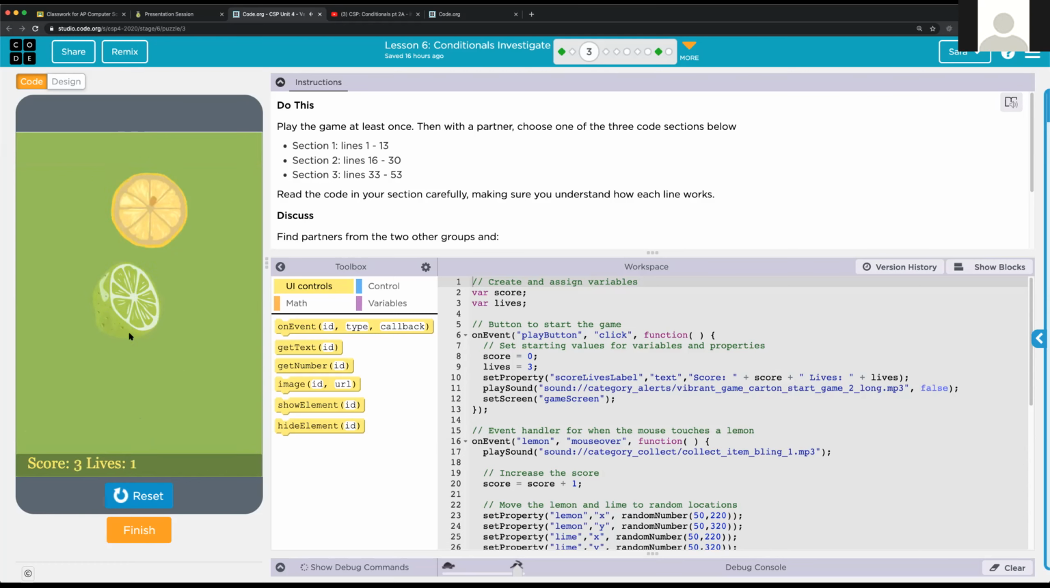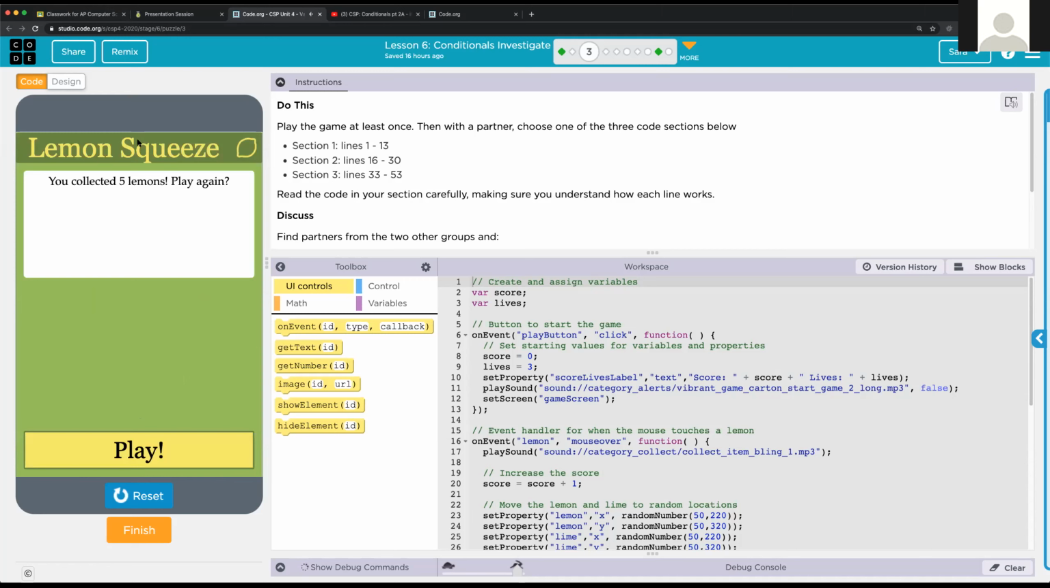Let's try not to touch the limes because sometimes it spawns. Yeah, sometimes it spawns right under your mouse, right, Jorge? Yeah, I kept doing it to me. So this time I only collected 5 lemons, and then it asked me to play again. Okay, cool. So I get the basic idea.